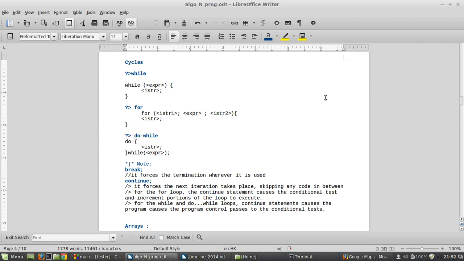Now for the for loop, you have three expressions. The first is the instruction, which is terminated by a semicolon, then the expression, the same expression as here, and the second instruction, and similarly the instruction inside the for loop, right?